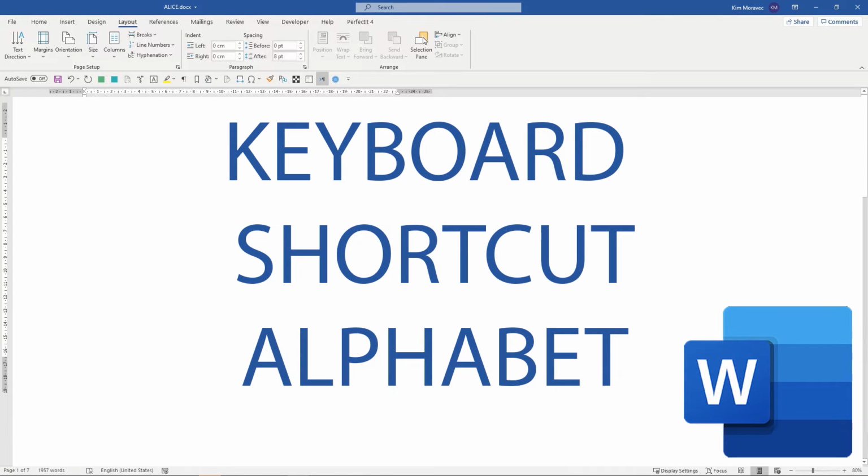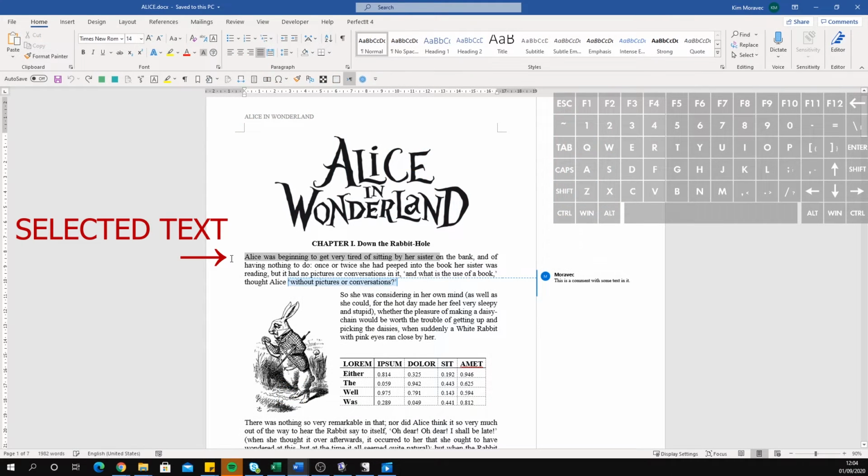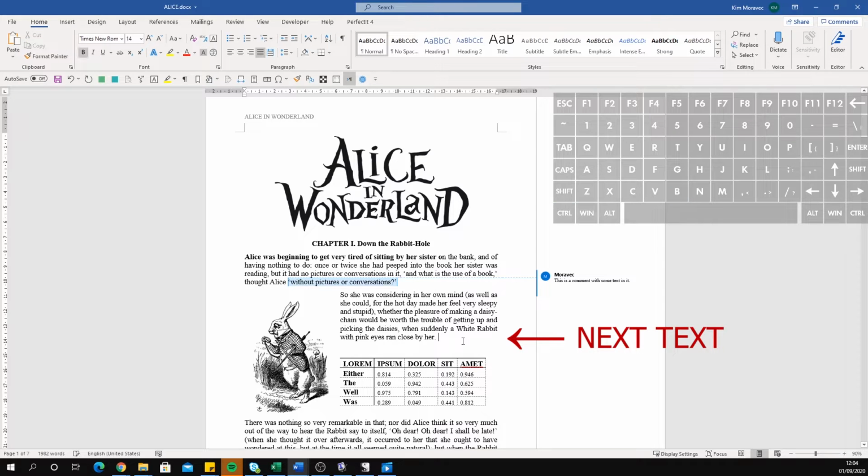In this series of videos, my goal is to go through every keyboard shortcut in Word 2016. Today, we look at Ctrl-B. Ctrl-B makes the selected text bold. If you don't have any text selected, it makes the next text you type at that cursor position bold. Pressing Ctrl-B again removes the bold font.